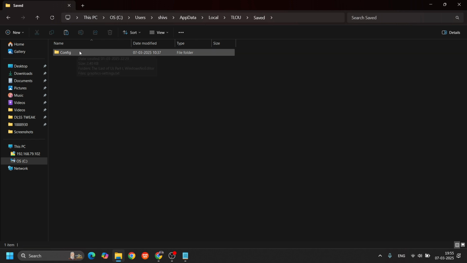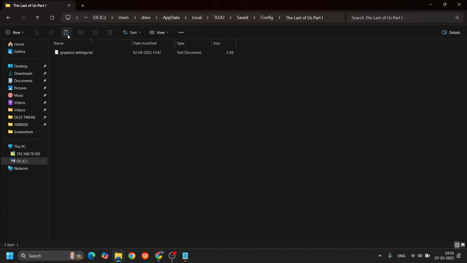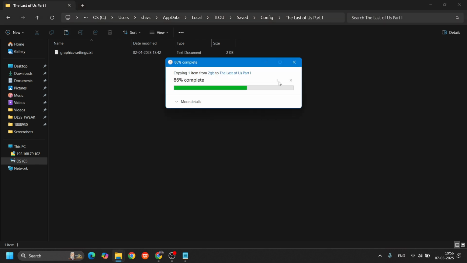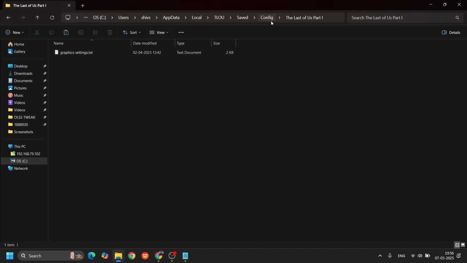Then make a folder named config, and in that folder make a folder named The Last of Us Part 1, and then paste the graphics settings here. So you are going to replace the file or copy it here.